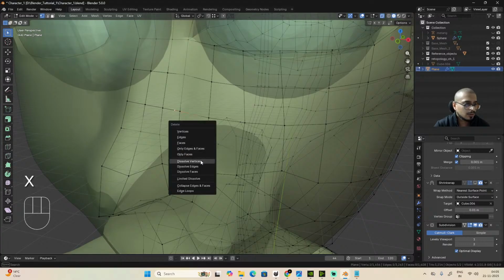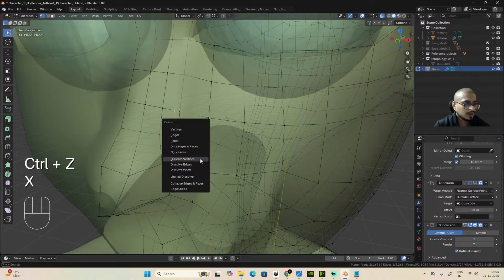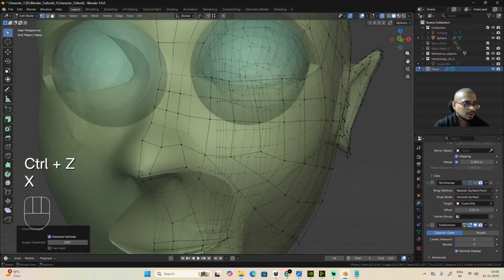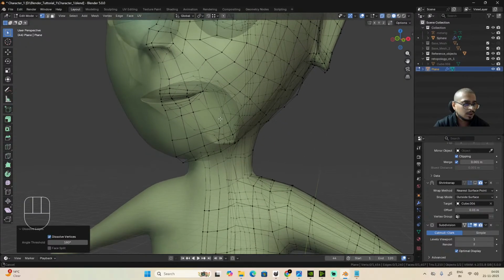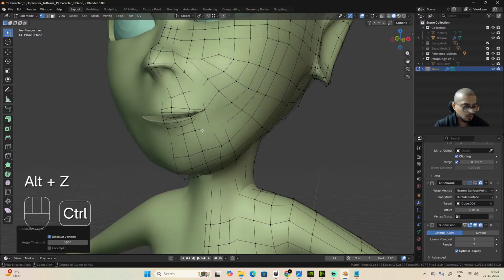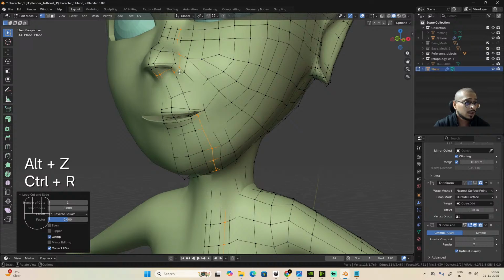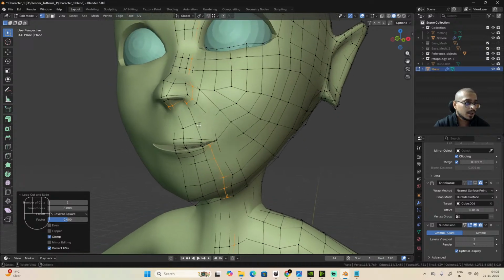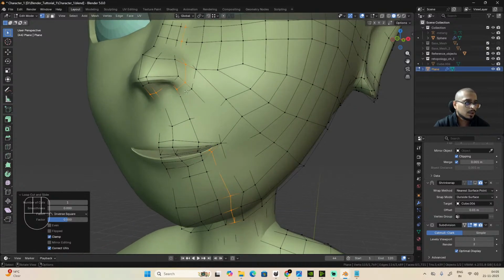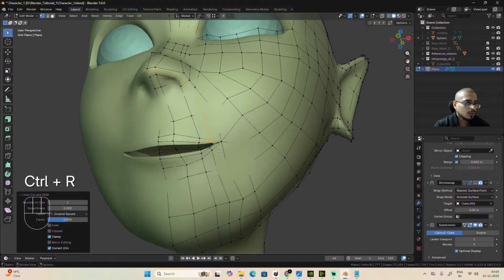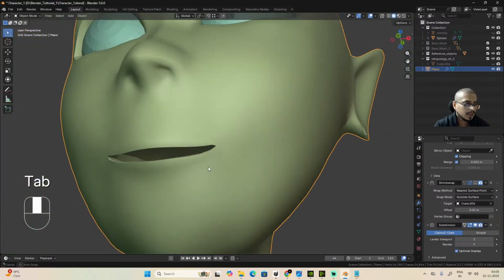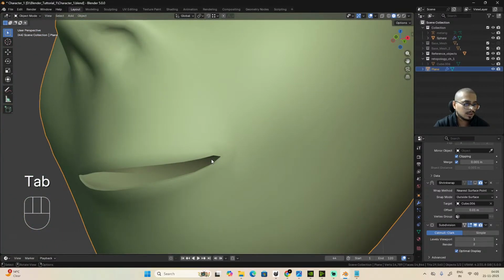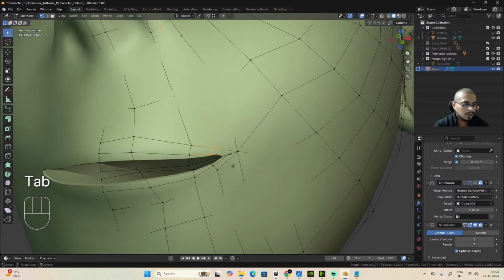X dissolve vertices, or I'll say dissolve edge. That will do our job. And I'll add a loop now. It goes there, but we want it to come down. So I'll add a loop like this also. I guess this might help a bit. Yes, it does. Makes it way better than before.